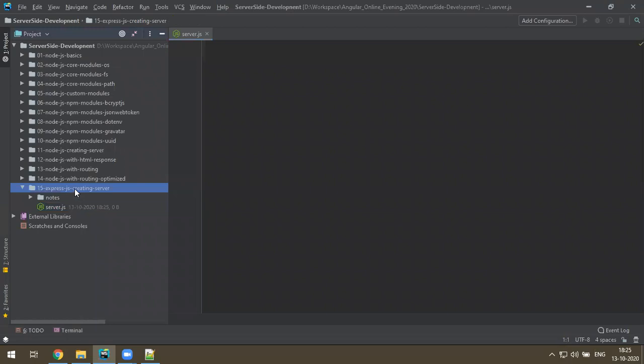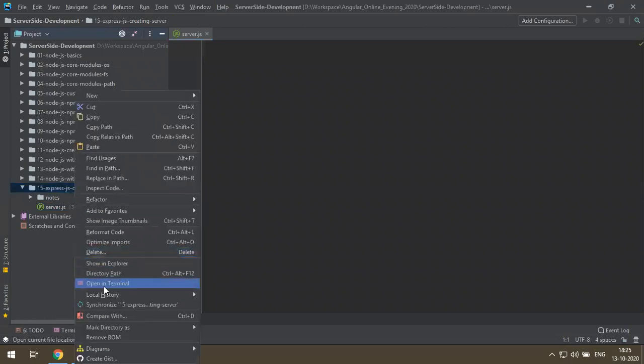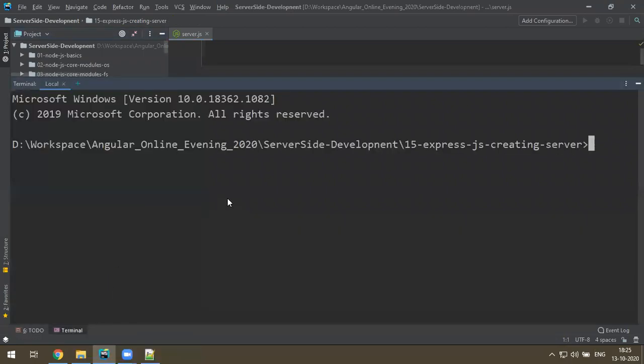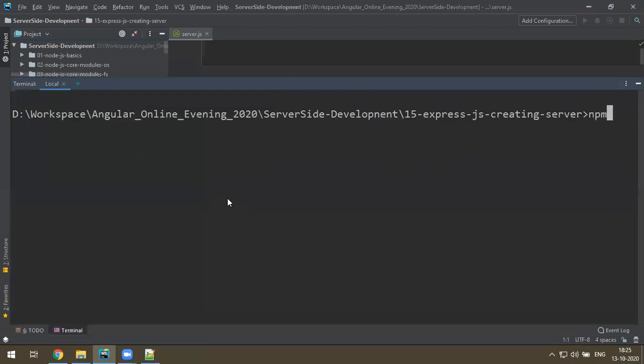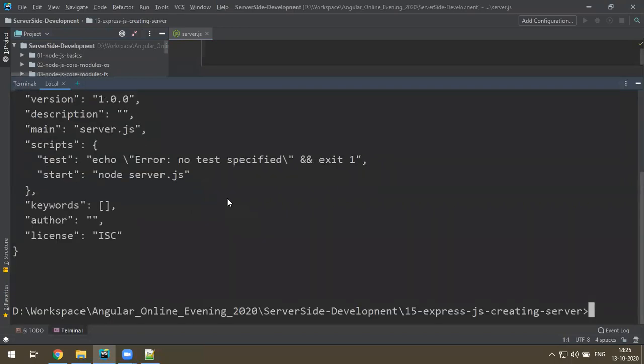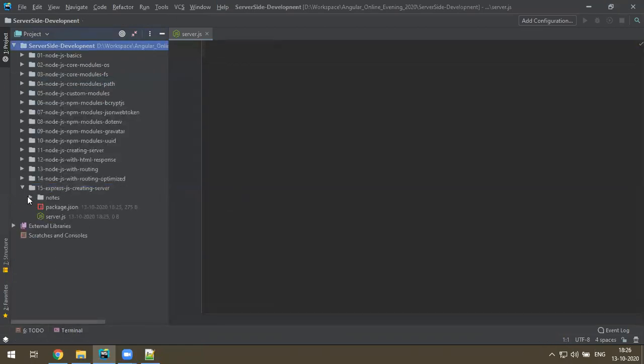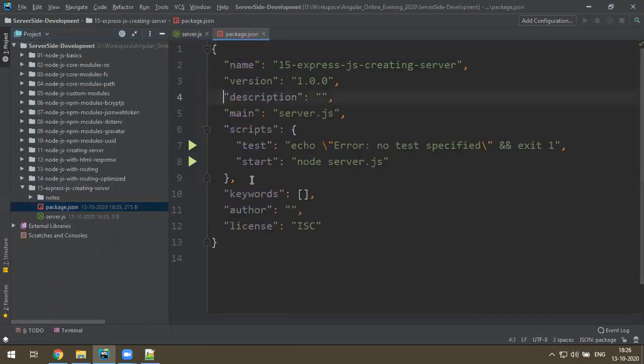So let me right click on this, open in terminal. Here, npm init --yes. This is going to create a package.json for us. Yeah, it's created with all the default values. That's fine. Next, there are no dependencies yet. Now we have to add a dependency on Express.js.